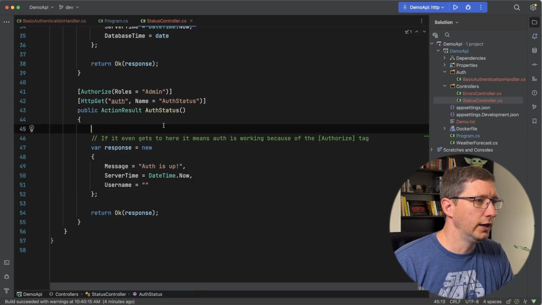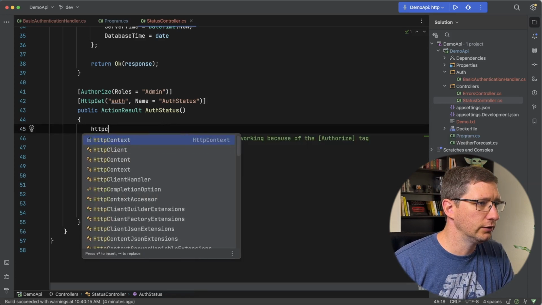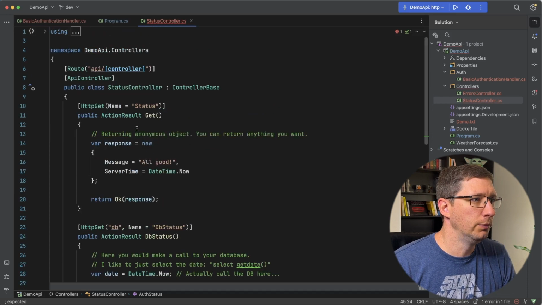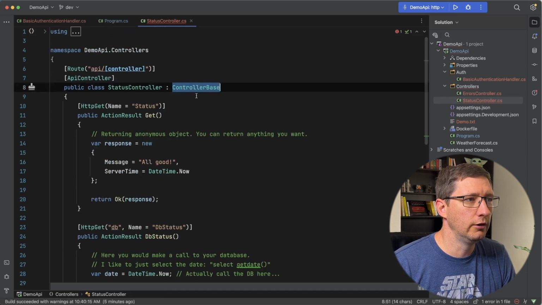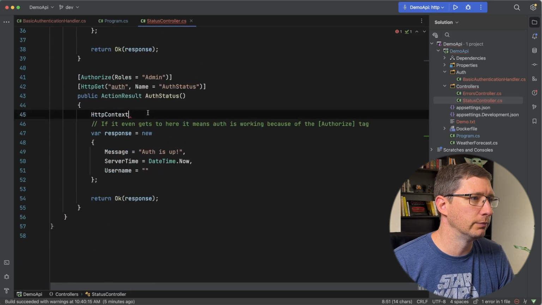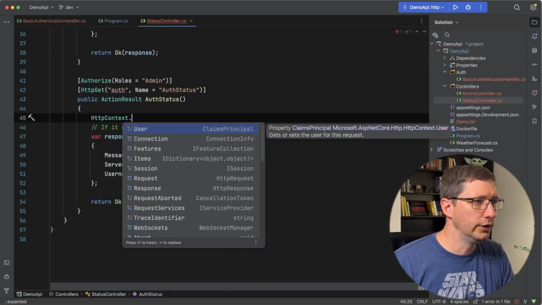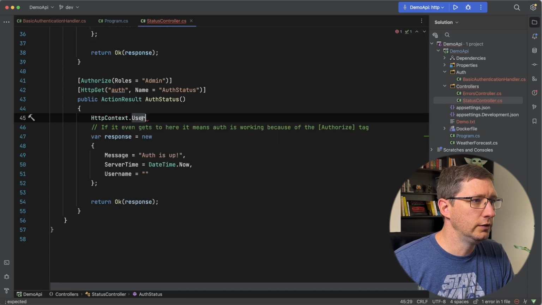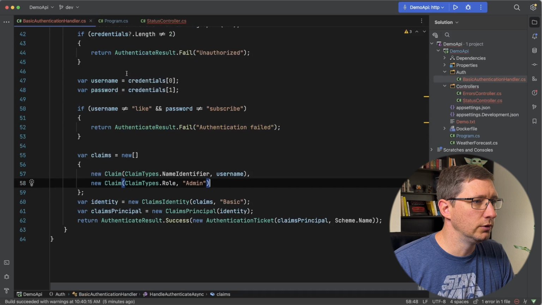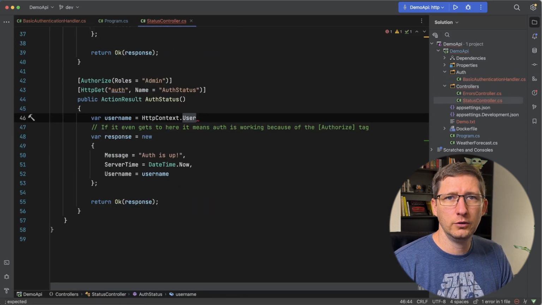Since we added the username as a claim, let's go get that and put it in here. To access that, you say HTTP context. This HTTP context object comes from the base controller, which all .NET controllers inherit from. If you go up and look at your controller, it's inheriting from controller base, and that's where this context object is coming from. On that context, we want to get the user. You can see that this user is of type claims principal. That claims principal matches up with what we added right here. And then from this user, we can get the claims.